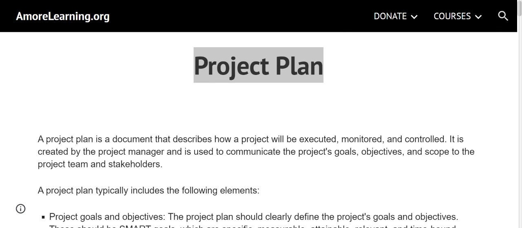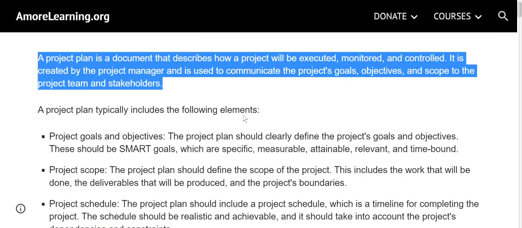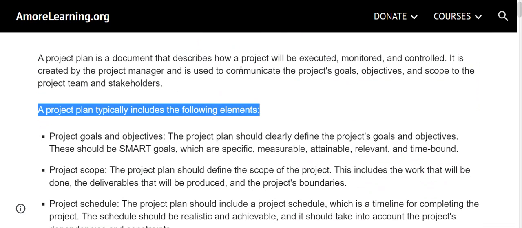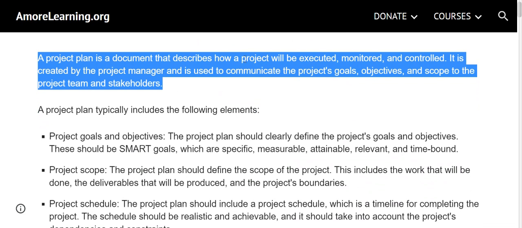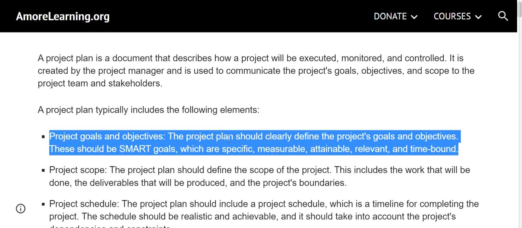Project plan. A project plan is a document that describes how a project will be executed, monitored, and controlled. It is created by the project manager and is used to communicate the project's goals, objectives, and scope to the project team and stakeholders.